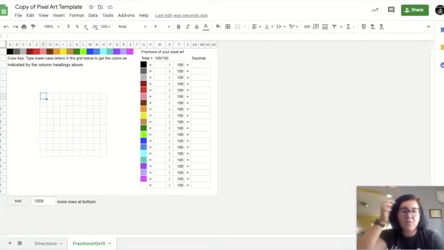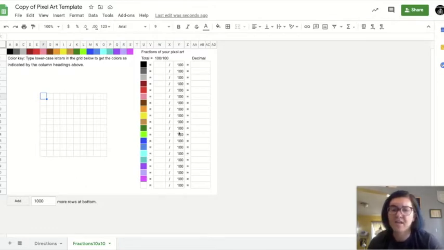One key recommendation. At the end of this project, you'll see over here a square for each color, and then it's going to ask you to type the fraction over 100. Why would it be over 100? Yeah, because there's 100 squares. So you are going to add up or count how many colors, how many boxes are this color.